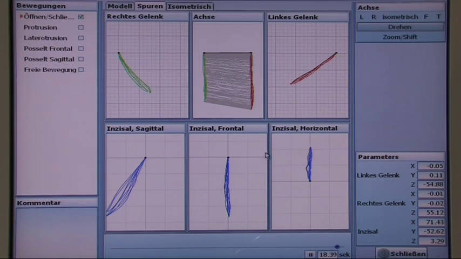In the lower region we find three displays of the incisal point movements in the sagittal plane, as well as in the frontal and horizontal planes. In the time band, we can stop the movement sequence at any time and operate various points of the sequence manually.